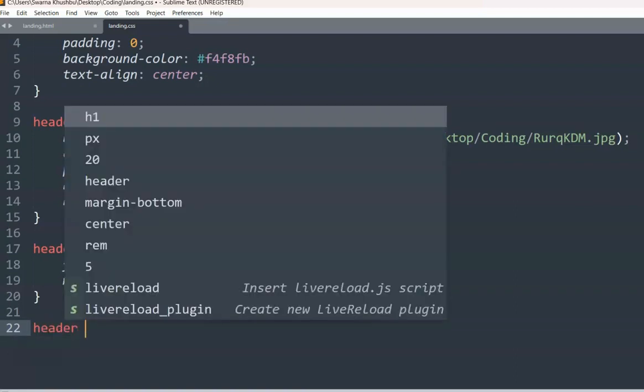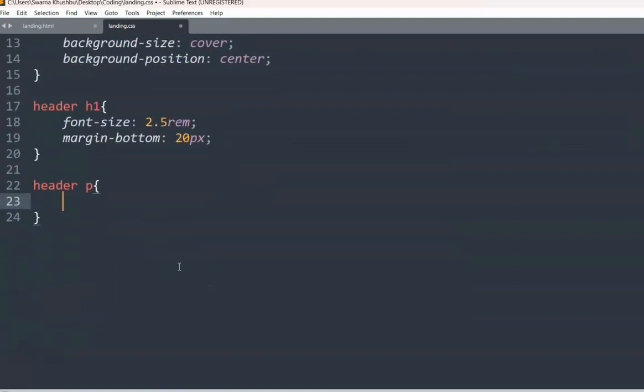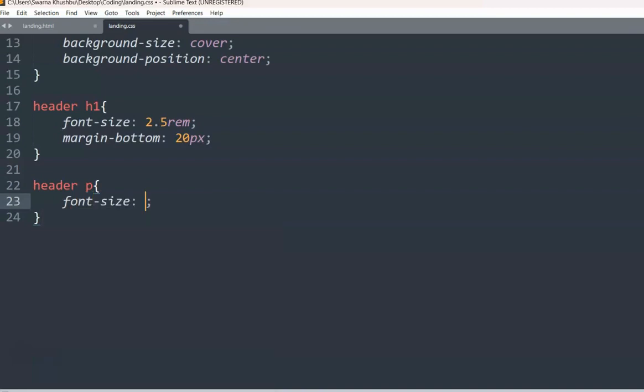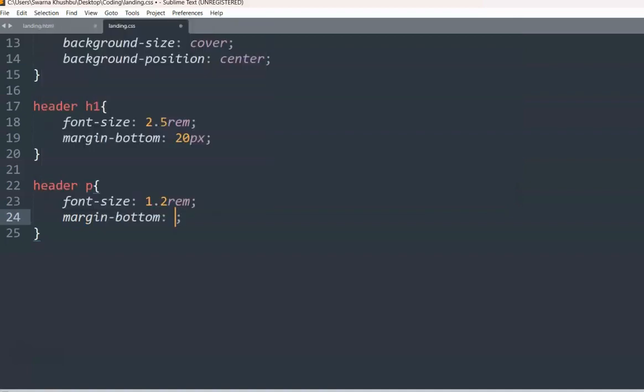So for that I'll just write header p, and then inside this the CSS we have to mention. So again I'll put the font size and the margin, right? So font size over here, because the p tag should be a bit small from the header. So header we have taken 2.5, so here you can take it as 1.2, depends on your project what you have. And then next we have to take the margin bottom. So this I can keep it as 30px, let's say.